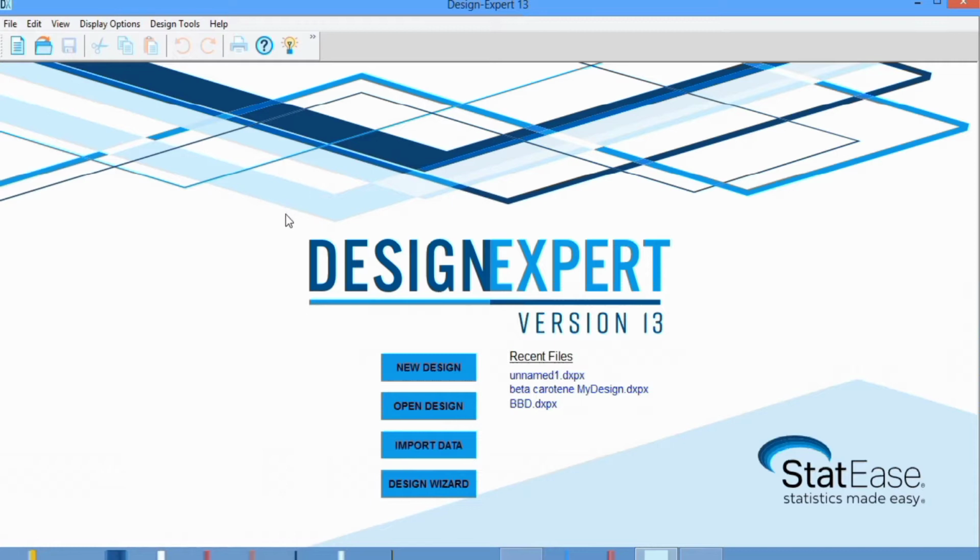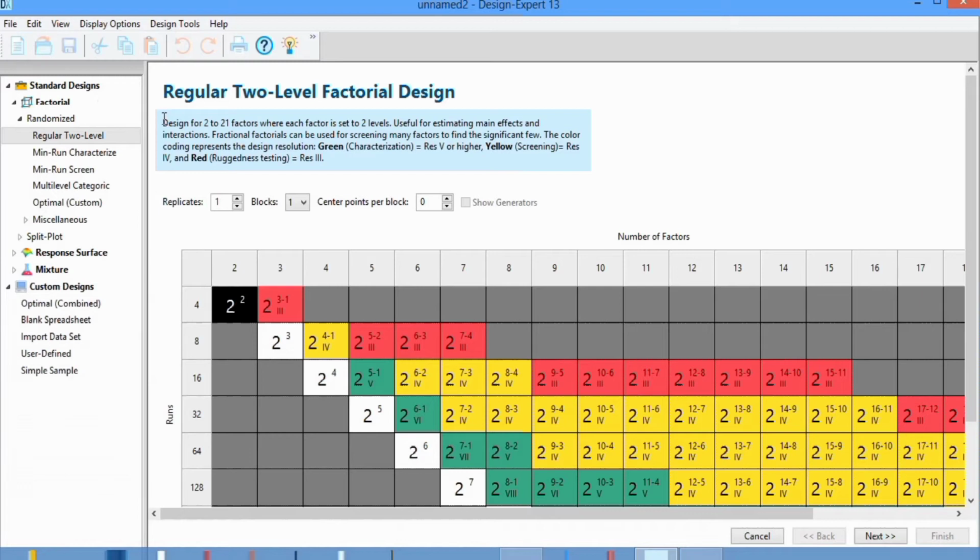In the previous video you learned about the new design and open design options, and we will proceed with import data and design wizard. But firstly we will learn some more basic things. If you go to this new design, I have discussed there are different designs available, which are factorial, response surface, mixture and custom design.